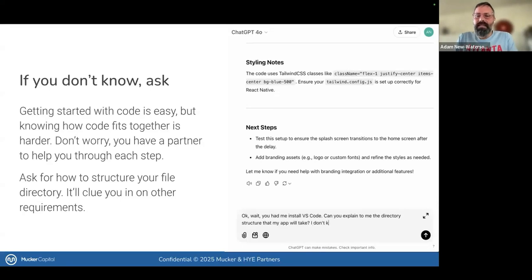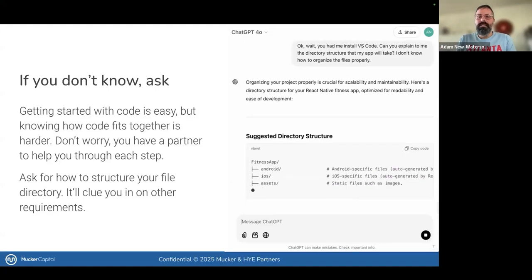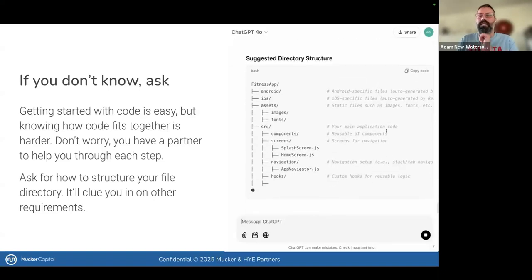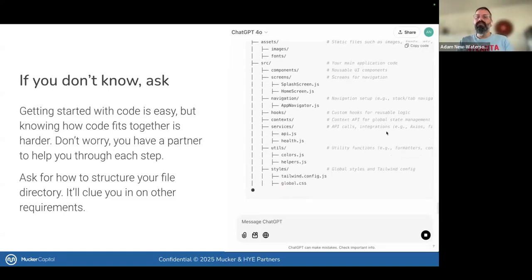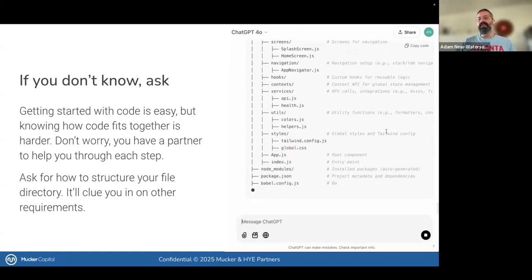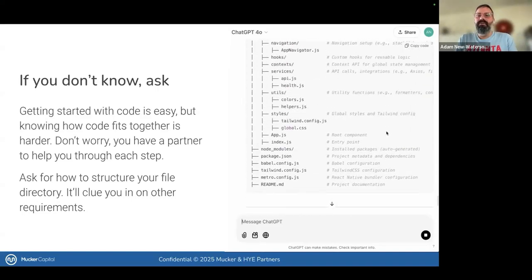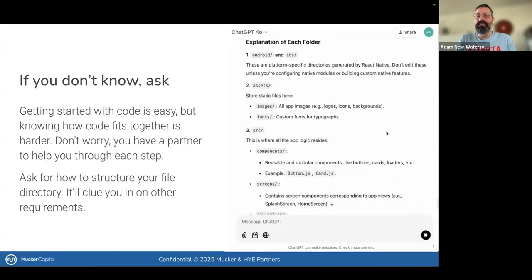So, hey, you had me install VS Code. Can you explain to me the directory structure my app will take? I don't know how to organize the files properly. Cool. Here's how it would suggest. First, you're going to have this folder. It's going to be Android, iOS. Then you're going to have an assets folder, an SRC folder, a source folder. And it actually organizes for you all of the files. And one of the things that's great about doing this is it's going to teach you, hey, there's a package.json file, and there's a Babel file, and a Tailwind file that you're going to need to have to be able to make this work.